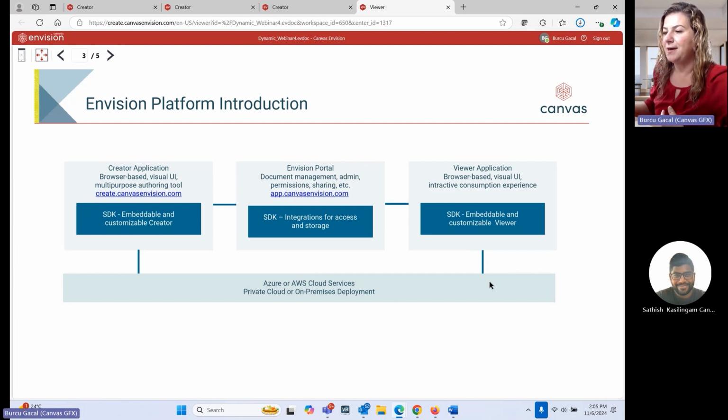At the bottom of our slide, we offer our SaaS platform through AWS or Azure Cloud Services. Alternatively, we can also host Envision on our customers' private cloud or on their on-premise infrastructure.